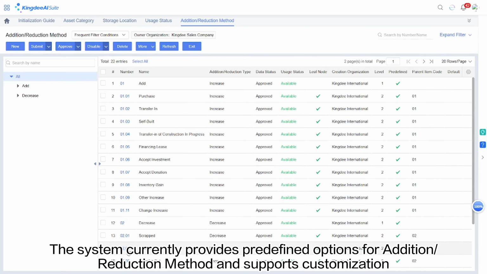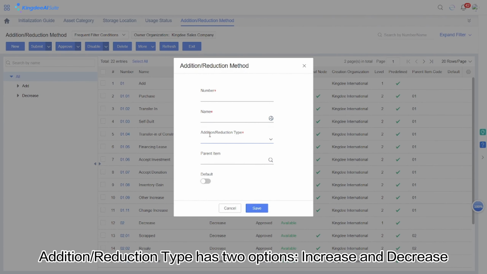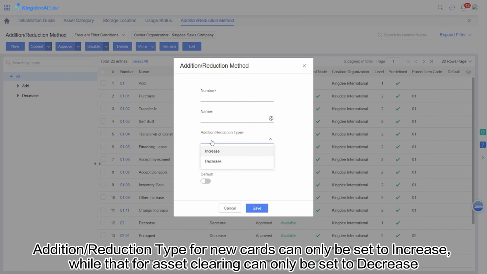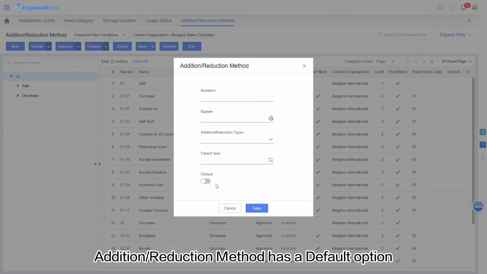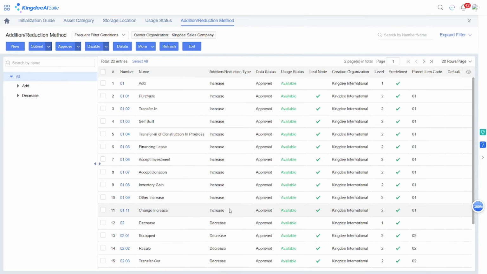The system currently provides predefined options for addition, reduction method, and supports customization. Addition, reduction type has 2 options, increase and decrease. Addition, reduction type for new cards can only be set to increase, while that for asset clearing can only be set to decrease. Addition, reduction method has a default option. When it is enabled, the system automatically applies this method to new cards.